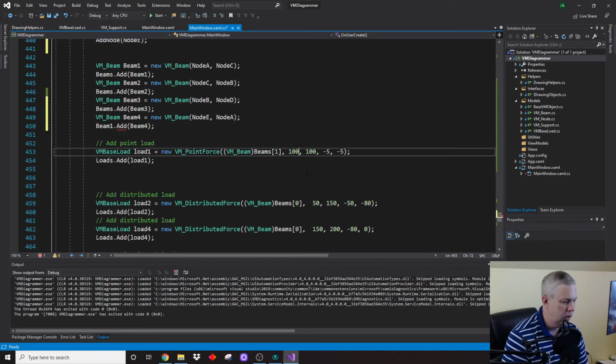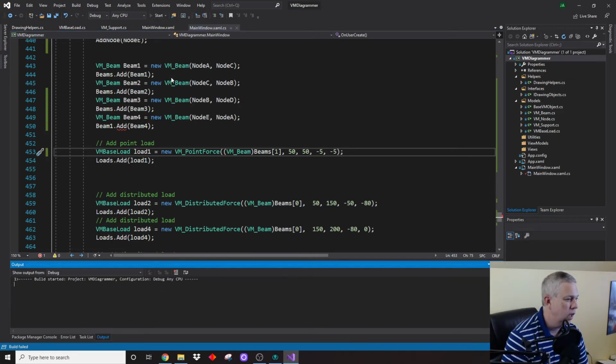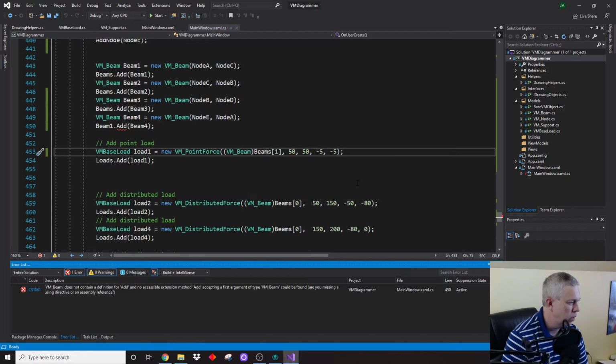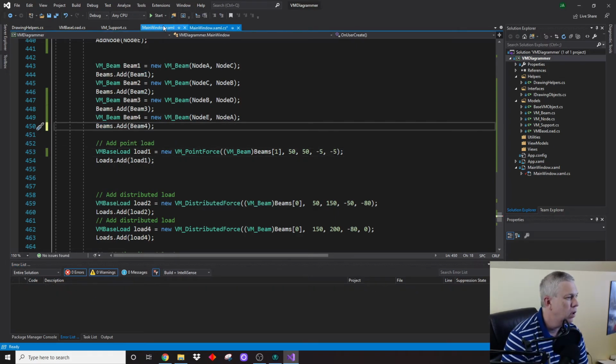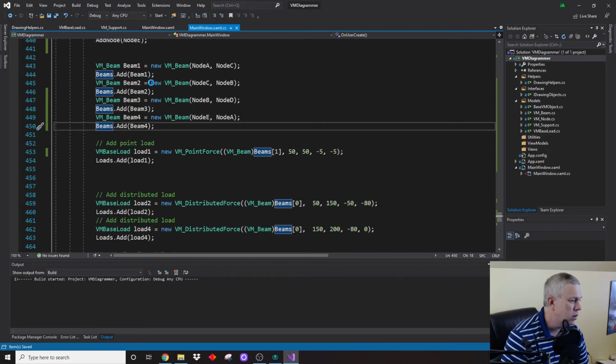Okay, we got our point load. I want to move this so that it's at a different point. So let's make that like 50. And if I run that, ooh, what did you blow up on me at? Oh, I did it again. Beam 1. This should be beams. All right, start that.